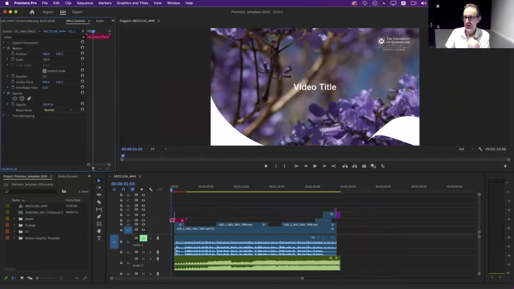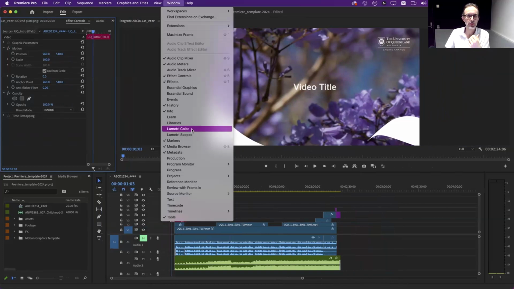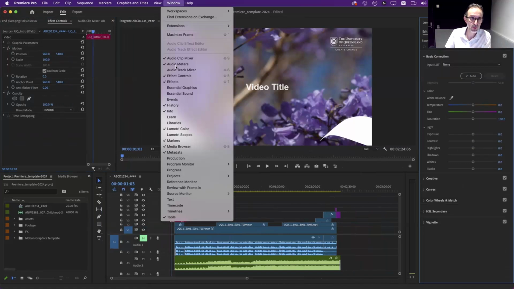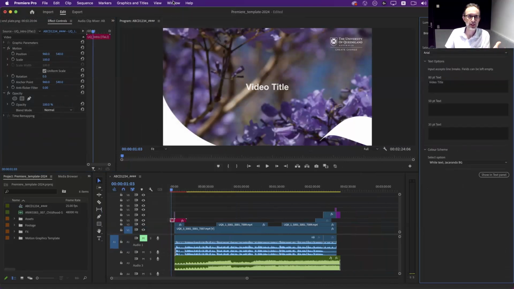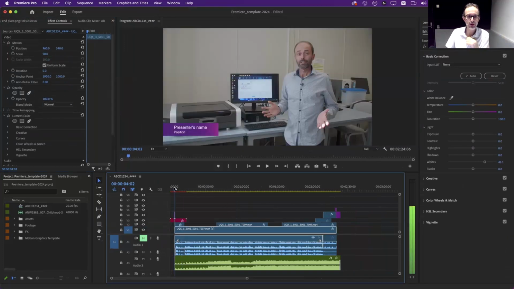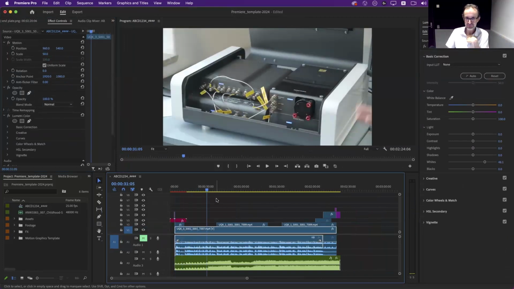Then down here, you might have lost your Lumetri, so you can just go to Window and go to Lumetri Color and that'll pop up. So that's how you find stuff if it ever vanishes. You'll see my essential graphics has now vanished, my audio has vanished, so I can just go to Window, Essential Graphics, Window, Essential Sound, and that'll populate back to the way I originally had it. So if you ever lose it, you can always get it back.